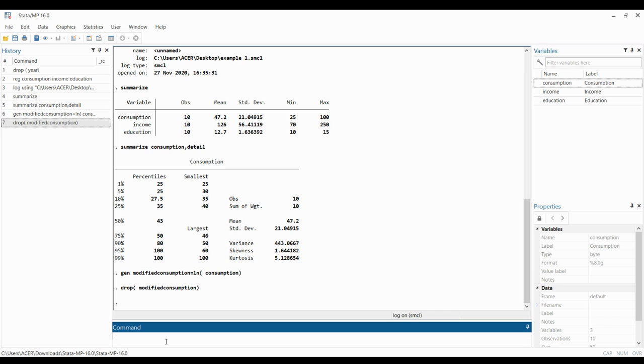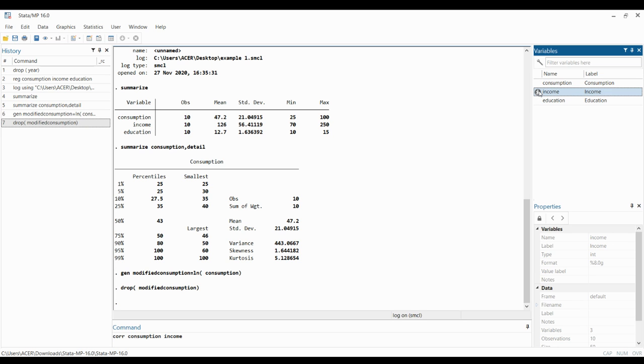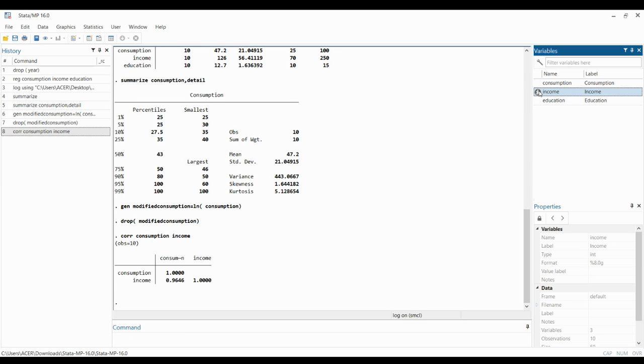Next, we consider the command correlation. If we want to find out the correlation coefficient between two variables, suppose we want to find out the correlation coefficient between consumption and income, then the command is corr, then space, then variable consumption, then variable income, then press enter. So here we are getting the correlation matrix. Here the value of the correlation coefficient between consumption and income is 0.96. So our interpretation is that the correlation between the two variables, income and consumption, is very high.